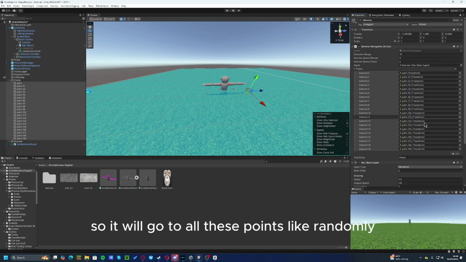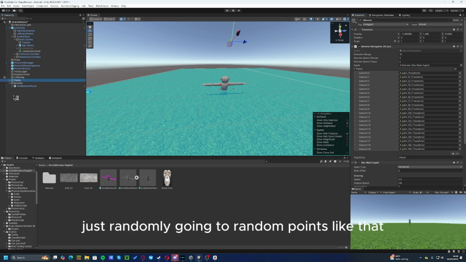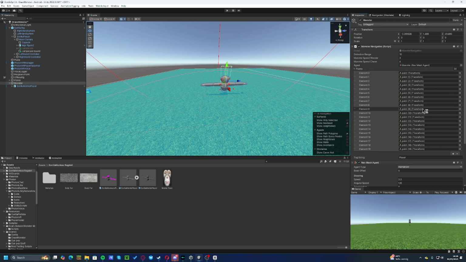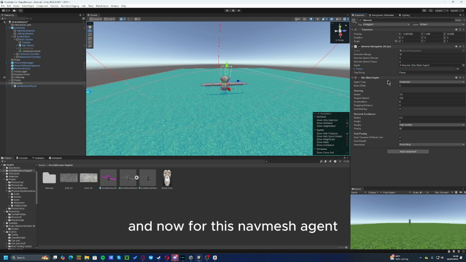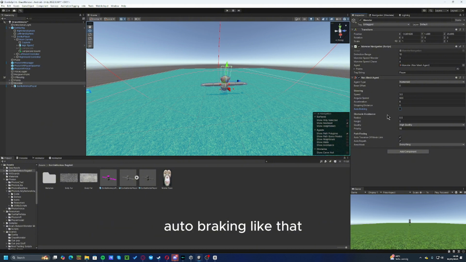So it'll go to all these points randomly. If it's at this point, then it might choose a random point and go to that point, just randomly going to random points like that. And now for this NavMesh agent, set the angular speed to 500 and turn off auto braking like that.